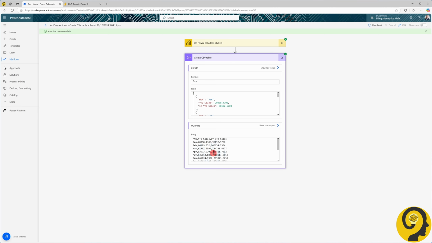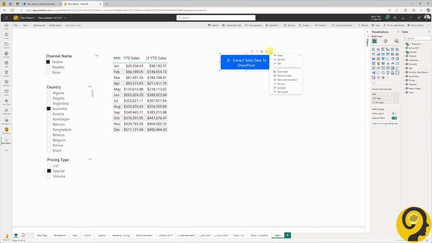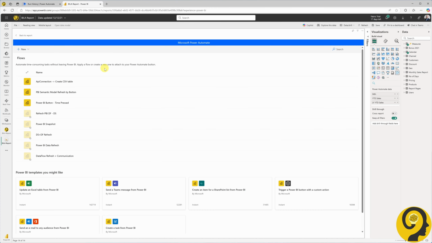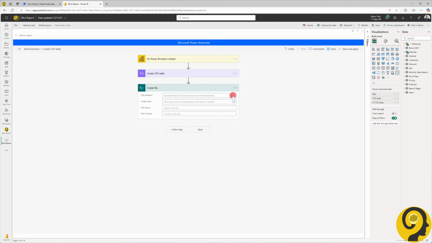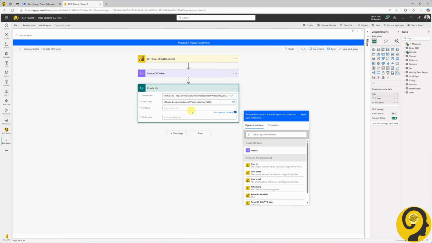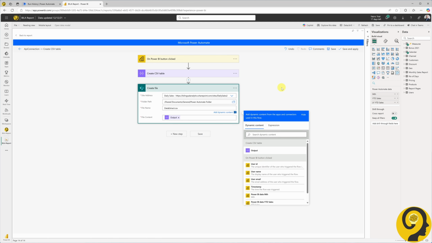This is amazing. Now we need to do something with that CSV table as it currently resides only in Power Automate. Luckily, we already covered how to create files on SharePoint. So let's add a new step, search for the Create File action under the SharePoint connector and fill out the relevant fields. For the content, we will use the output of the previous step. And just like that, we have an automated CSV extract button that dynamically adjusts to the filters applied by the user in a Power BI report.